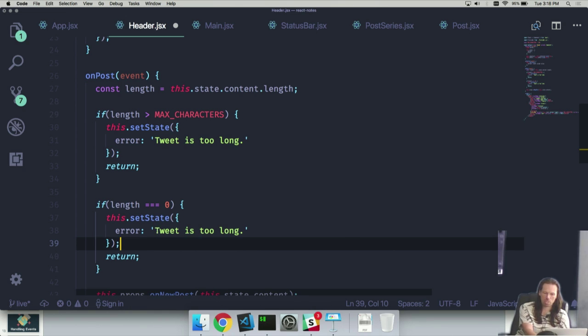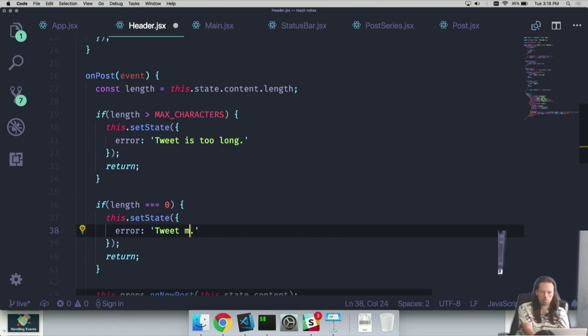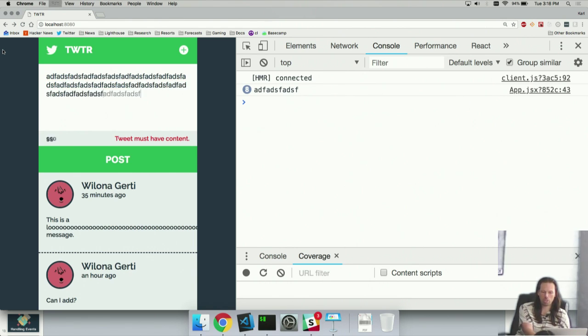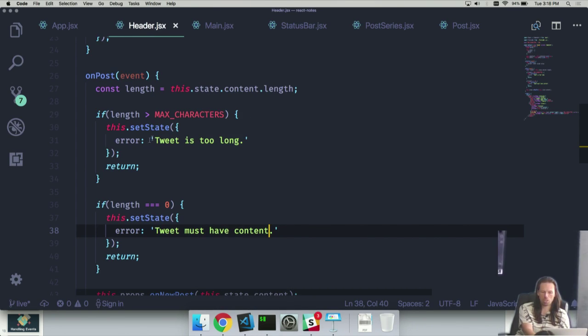So I'm going to take this setState here. I'm going to put it down here, and I'm going to say that in the case that length is 0, "tweet must have content." I don't know. So now, "tweet must have content." That's going to work just fine. And then I can post too many characters. "Tweet is too long." So it's this condition here that's setting the state based on it.